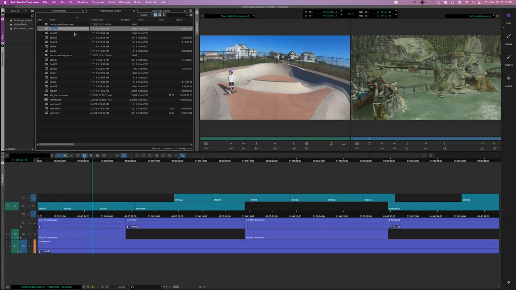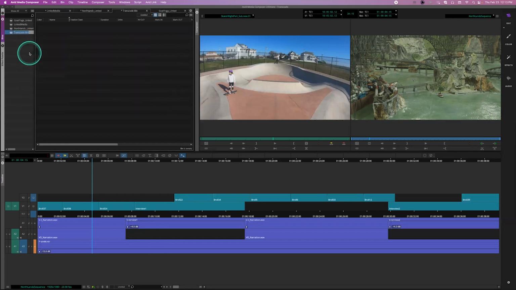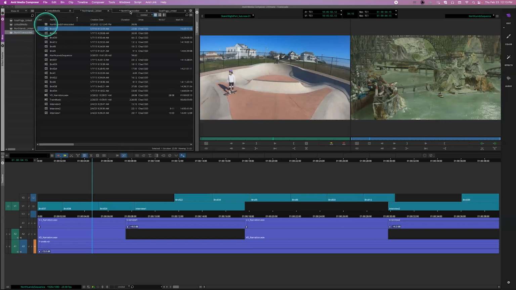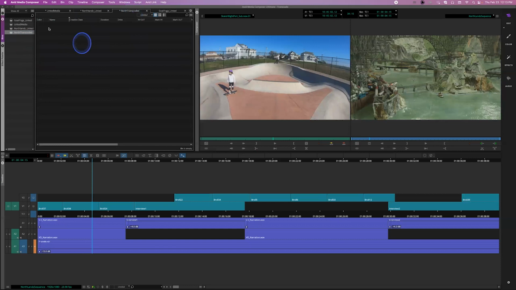Okay. And I'm going to make a new bin, just so we can see how this works. I'm going to right-click over here, make a new bin, or hit Command N, and call this North transcoded. This is all my transcoded footage. So I'm going to take this Northlands transcoded sequence and put it inside of here.